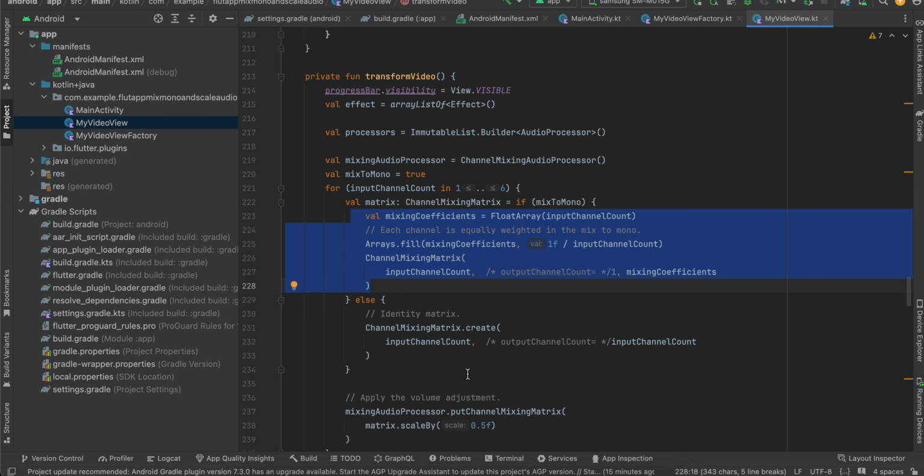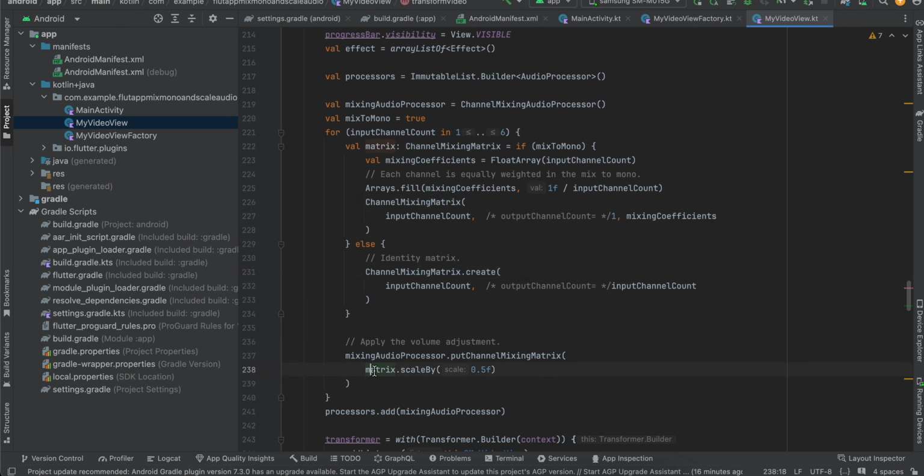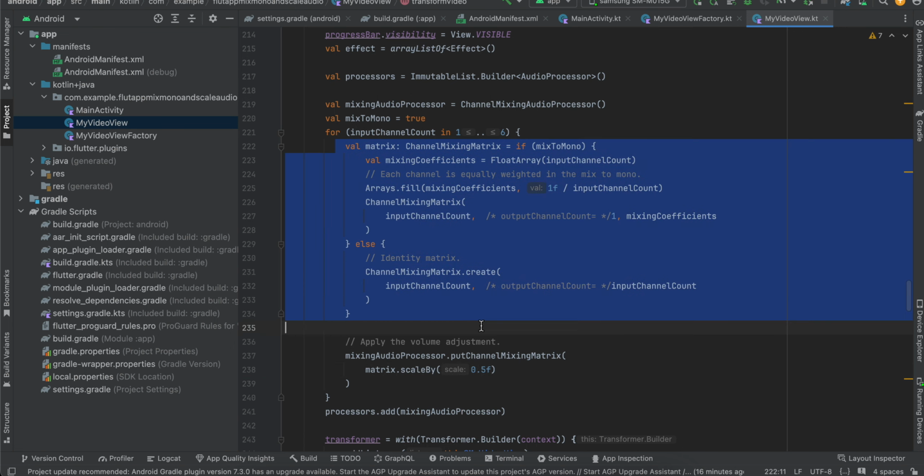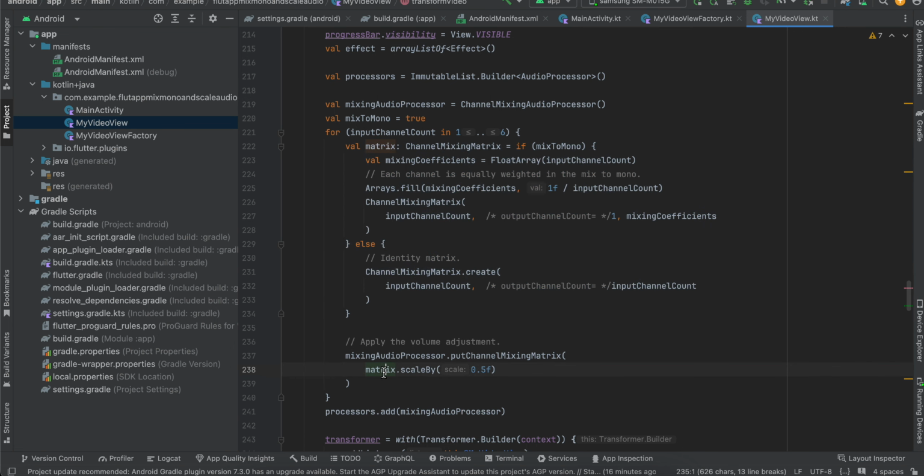And the next part is channel mixing matrix in case mix to mono is false. And this is how I'm scaling our audio. So you can scale your audio even without all this code. Once you have this matrix, which you get from this or from this, you can scale your audio.